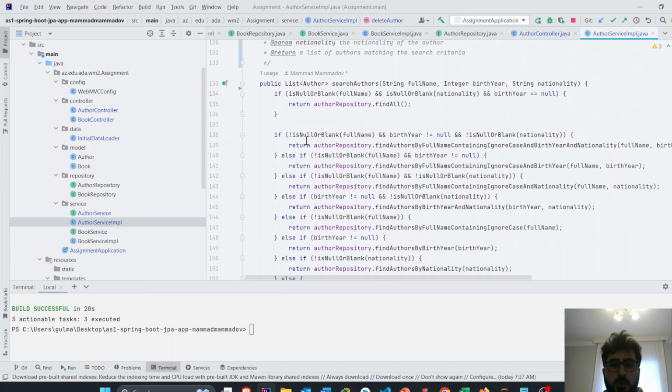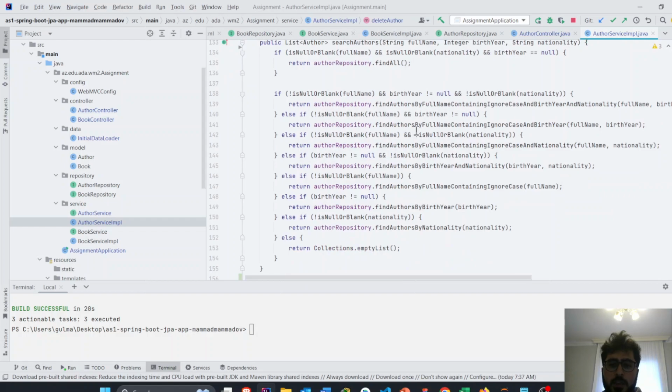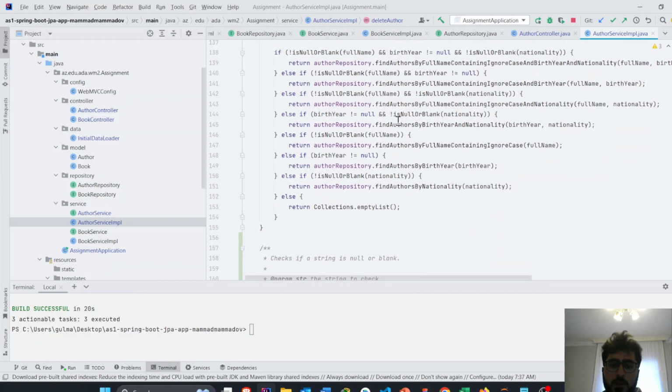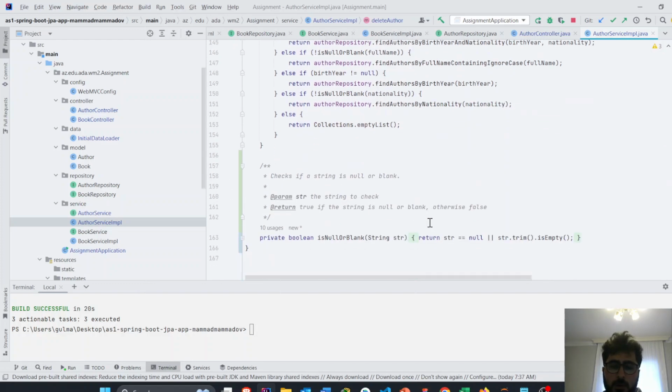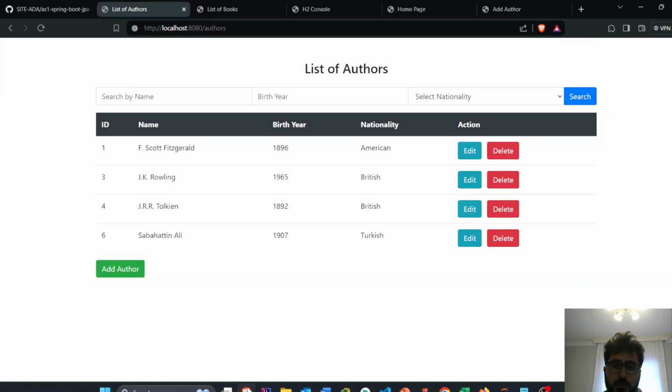So isNullOrBlank is helpful for checking different combinations here. I check what the user entered, and based on that I call the respective method from the author repository, and otherwise if none of them are satisfied I just return the empty list from the collections. That's it from the author side. We discussed adding author, editing author, deleting author, and also filtration.